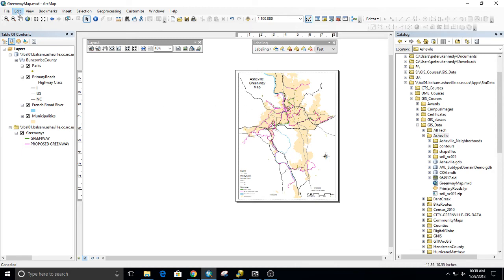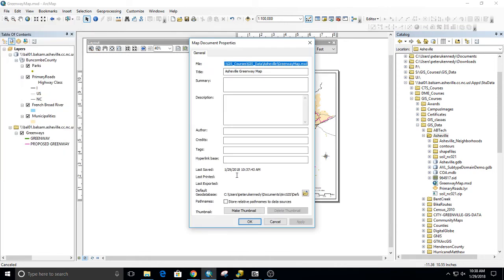If I come in here to my map document properties, and I store relative paths, it's going to look for the data relative to this MXD, relative to the folder structure it's all in together. So it doesn't matter if I take this Asheville folder that has the data that's in this map and the map document, if I take it home and I put it in my documents folder at home and I open this map, it's not going to say look for it on that server. It's going to say look for the data in this Asheville folder relative to where all the other data is. It's not going to look for it on that server.